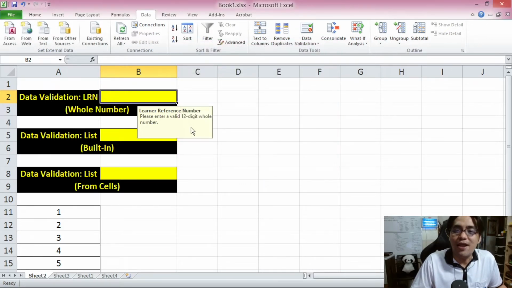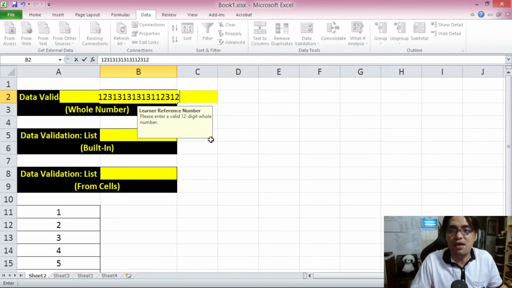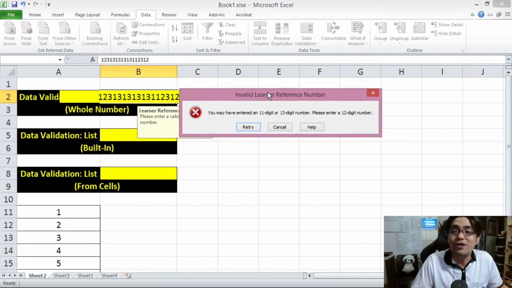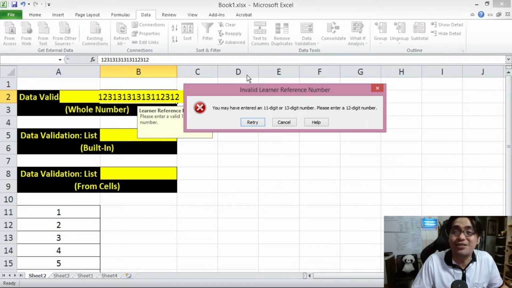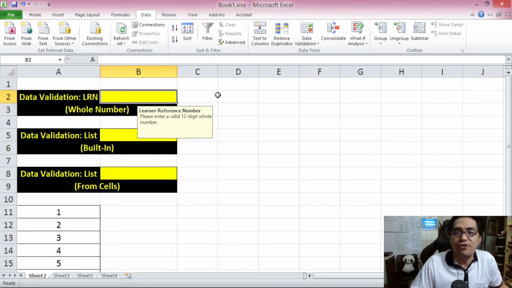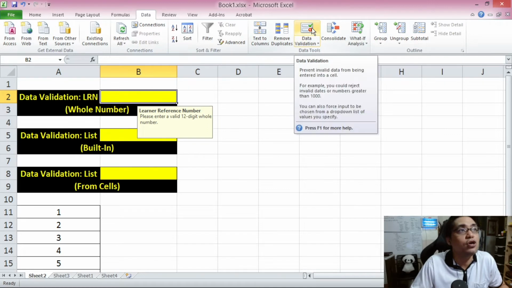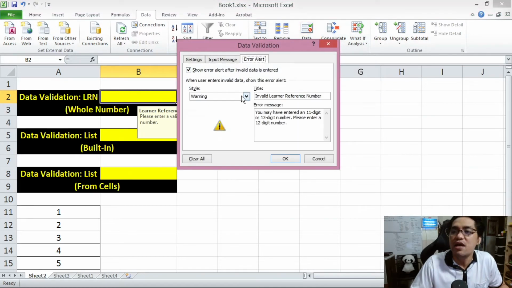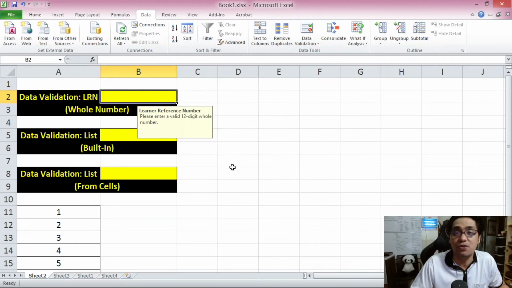Now, when you enter invalid data here, for example, like this, you will now notice that the error message that we typed into the error dialog box is now what appears here. So that is for the stop error message. Let's try the other option. So once again, we click on the cell and then we click on the data validation button here. This time, instead of using stop, let's use warning. And then let's use the same title and the same error message and press OK.